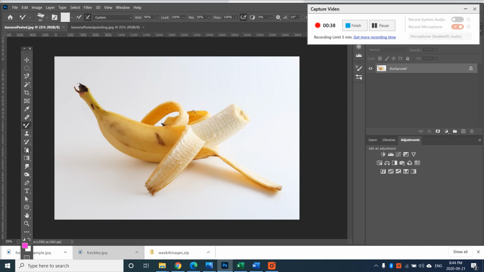So let's begin by going over here to select the mixer brush tool. Where your brush tool is, hold your mouse down until you see the drop down and go to the very bottom here, mixer brush tool.